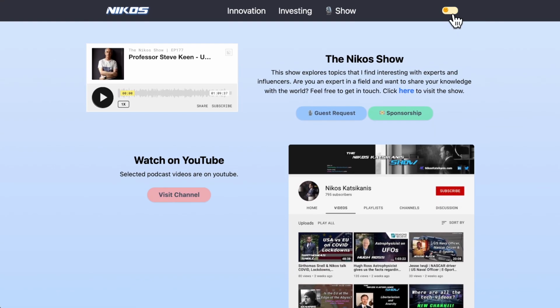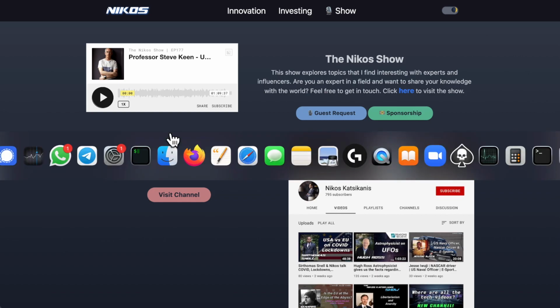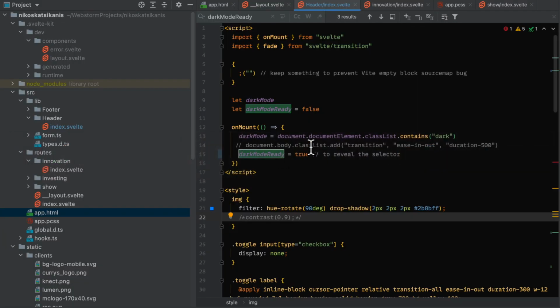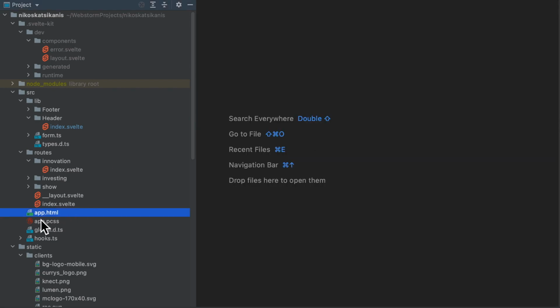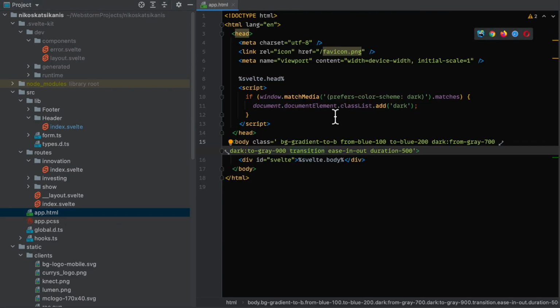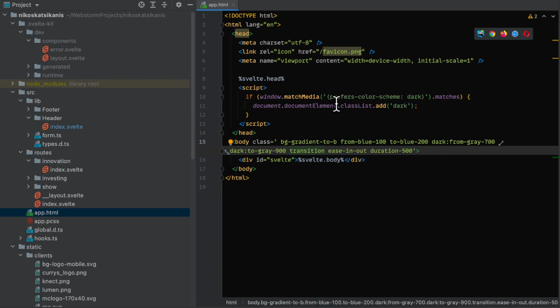So the way that we do this is that it works automatically based on the user's preference, and that's a setting that's been added recently into the browsers. So I'll just show you a piece of code. So what we can do is on the app.html like this, we can do a little check to the page to see if the user prefers color scheme, and that will look at the operating system and it will add a dark class.